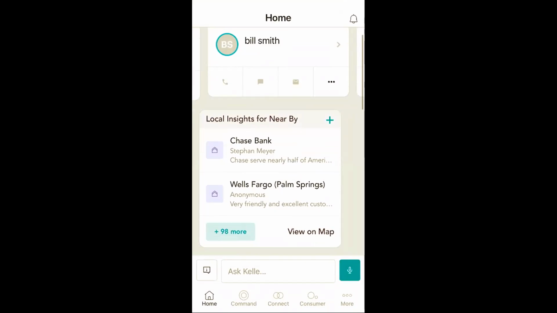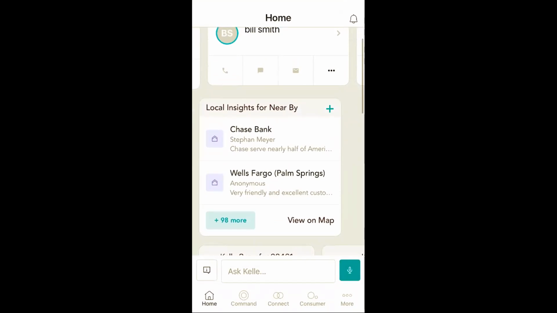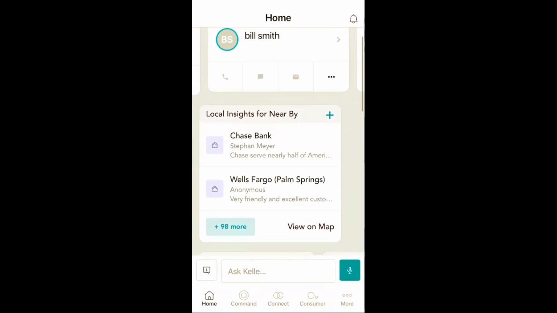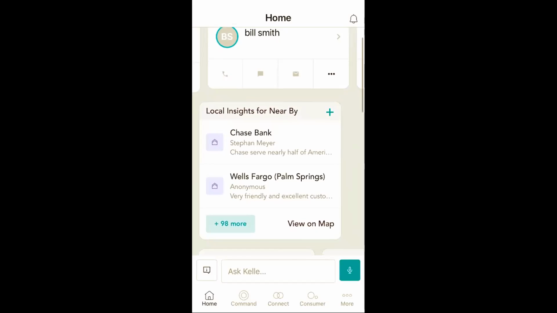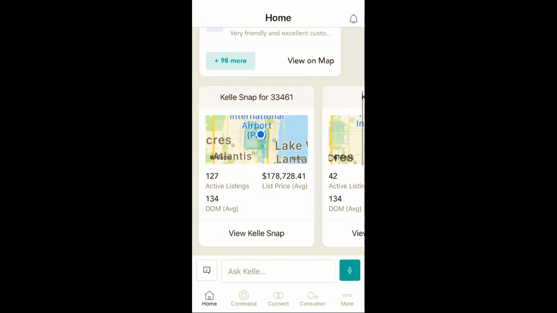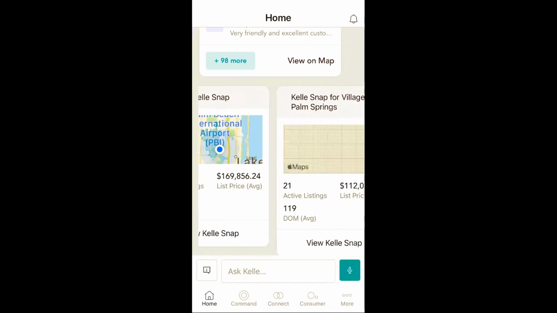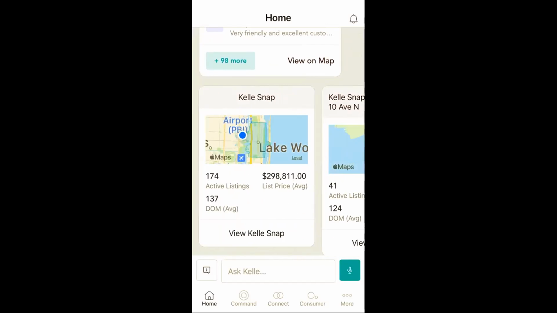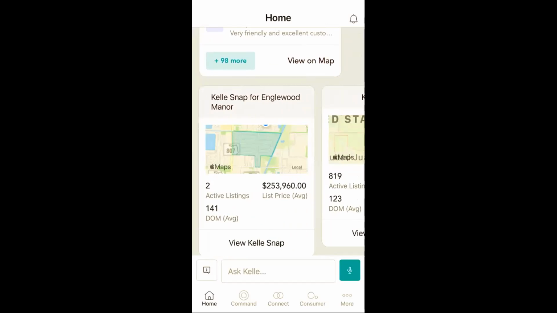Then when I scroll down a little bit, it shows the local insights. So these are added by other people. I can add more of these if I want. So if I'm driving around and I stop by the dog park, I can take a picture of the dog park and add this in. Then you're going to see the neighborhoods that are around wherever you are at the moment. And you can kind of look through what those Kelle snaps look like.